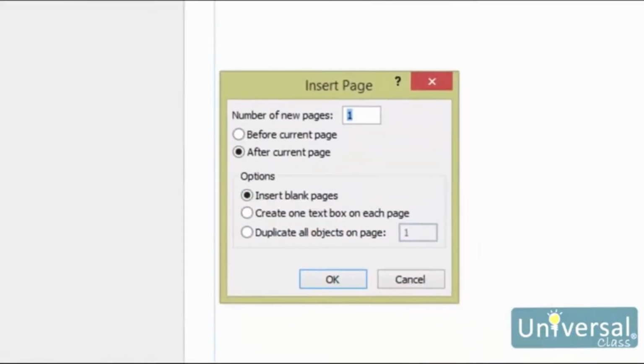You'll see this dialog box. Type in the number of new pages you want to create. Then, decide if you want them to come before the current page or after. You can also choose to insert blank pages, pages with one text box on each, or duplicate all objects on a certain page number. Make sure you type in the page number. We're going to insert one blank page after our current page. When you're finished, click on OK.